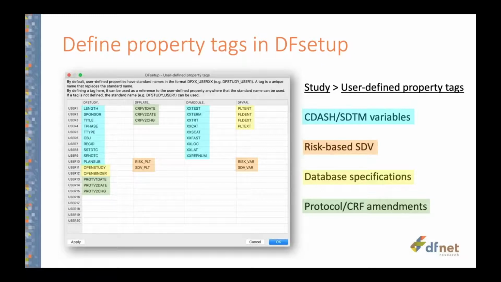In yellow are the database specifications. In the study column, you can see open study and open binder. These will be the specifications for the DF open study edit check, as well as the open patient binder edit check. That's where we're going to describe what those edit checks do exactly, because there's a lot of power in those ones, and it's useful to document those both for testing and for knowing what might need to be tweaked over the course of the study.